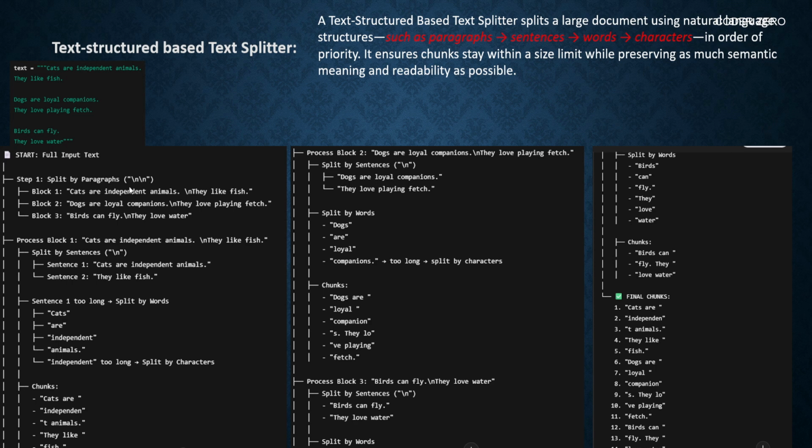And here we are taking chunk size as 10. After splitting with respect to paragraph, it checks the length, which is clearly greater than 10. Then it splits each paragraph with respect to sentences. From here we have 2 sentences. Here also the length is greater than 10, so it splits the sentence with respect to words. You can see here all of these are less than 10 except the word "independent".